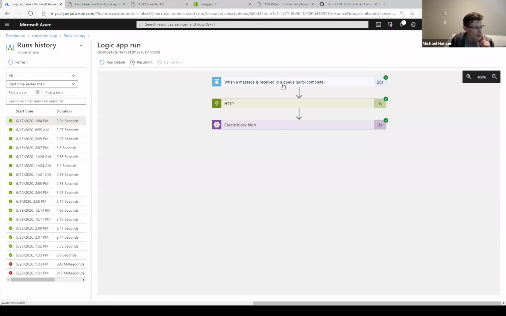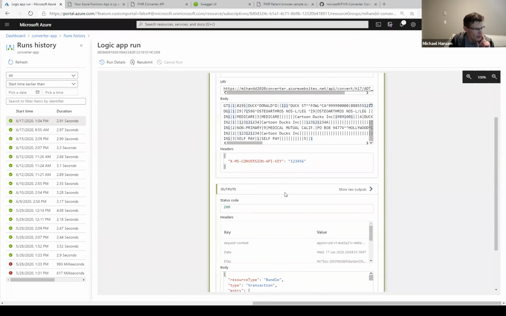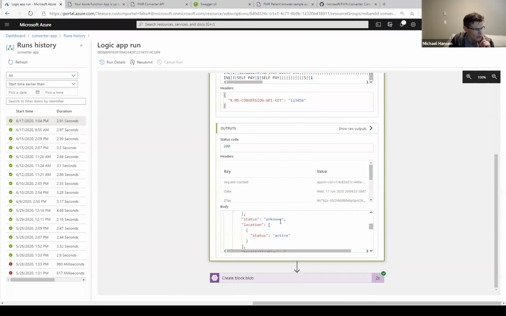When a message is received in a queue, then I'll do an HTTP call. You can see I called it with this message, I sent it to, and then out came this particular message, and then it will get dumped to blob storage where it will get picked up.